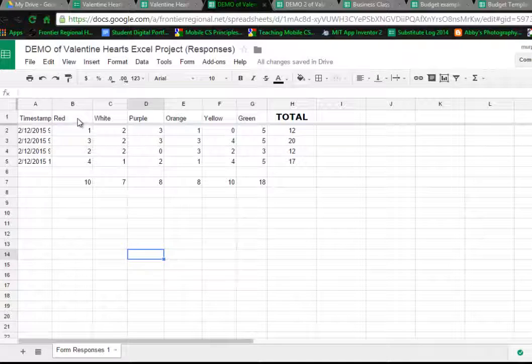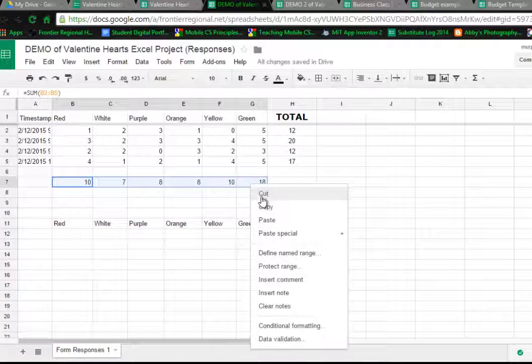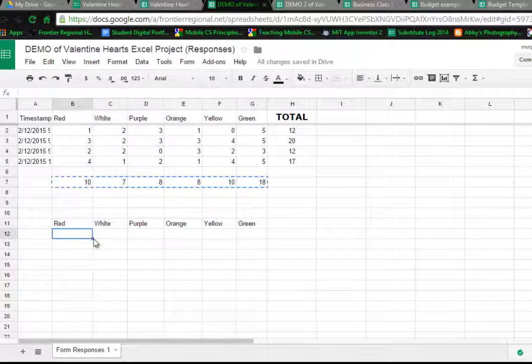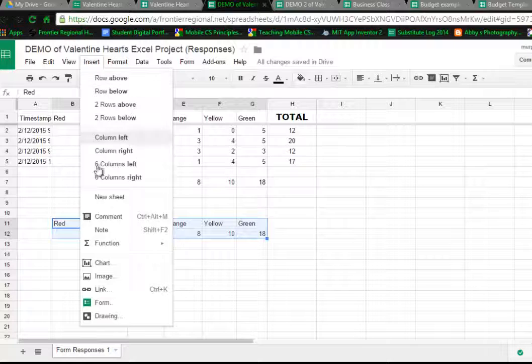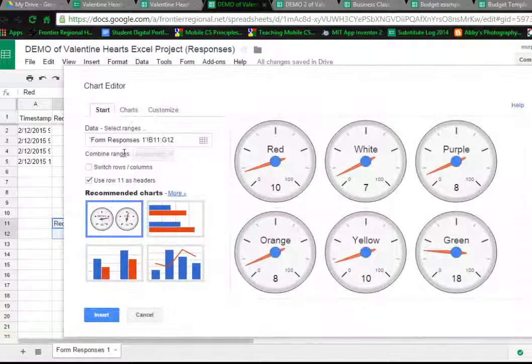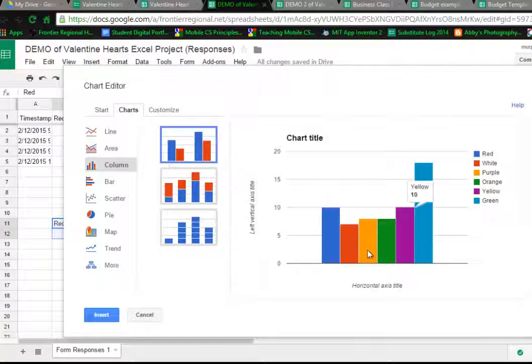Let's take this red through green and copy it. Let's put it down here, paste, and take this information here, copy, and paste it here. That's a lot easier now that we have this where we want it. We're going to go insert chart. Let's do a column chart, bar graph. There we go. Now we have them lined up for their totals, showing how many reds, whites, and so forth.